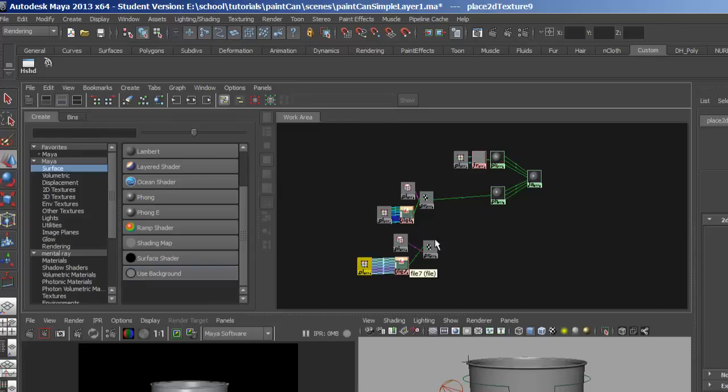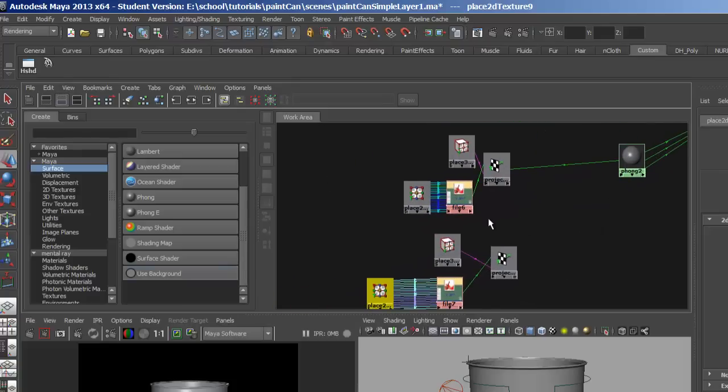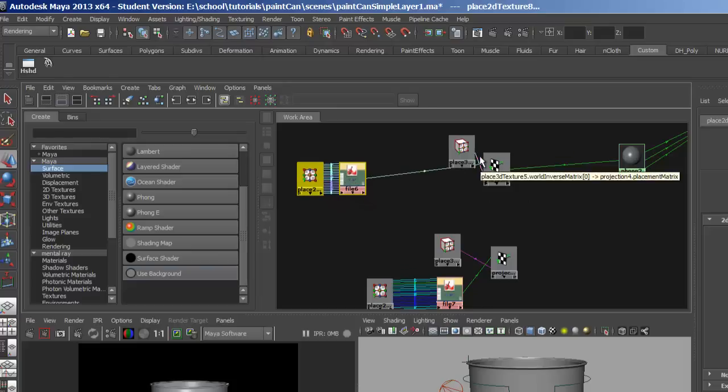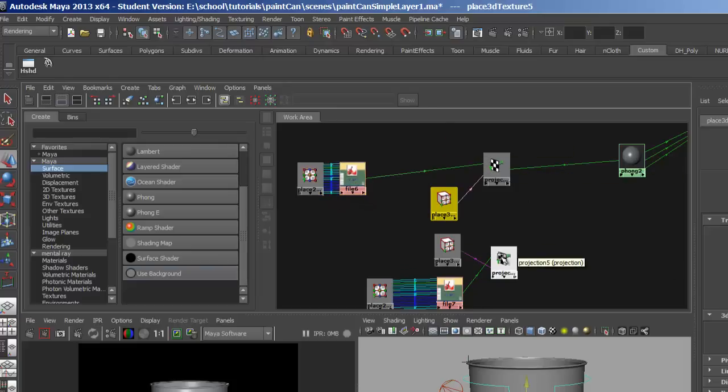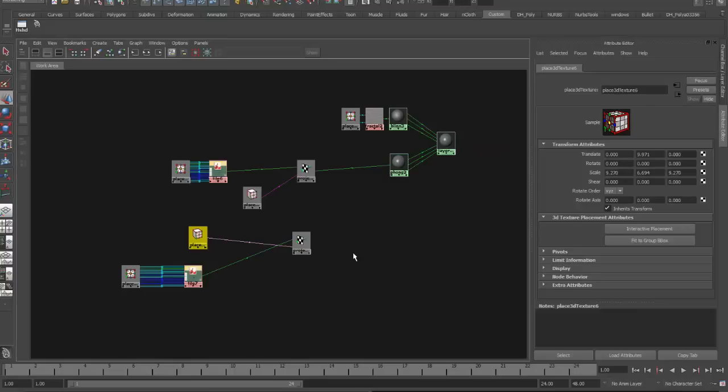Now I'm going to project this as a transparency map, but because I want this to always line up, rather than have two placement nodes here, I would like to place both of these projectors in the same exact manner. So I want to reuse this same placement node.